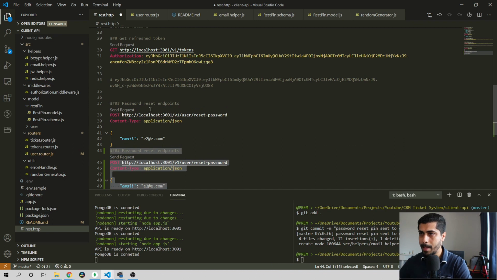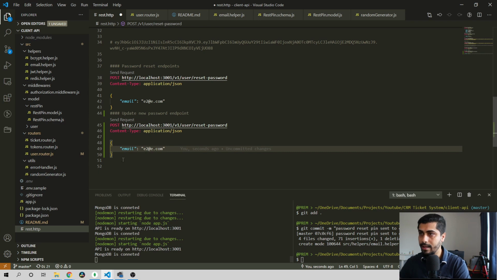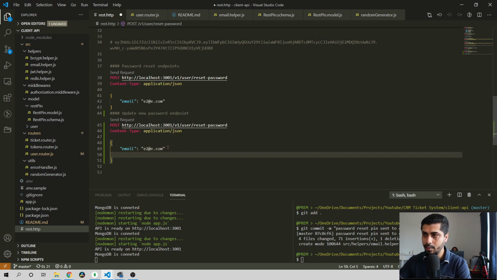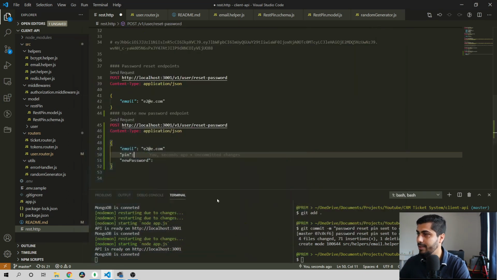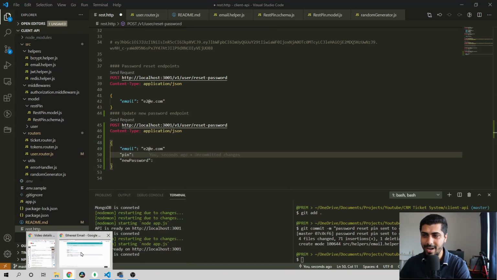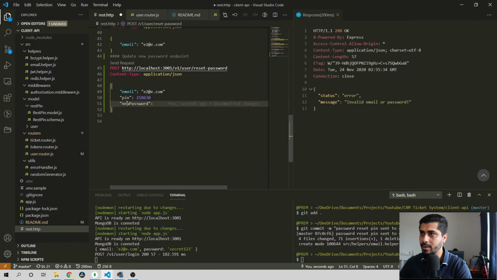Let's copy this one, and here let's say update new password endpoint. All we need to change is, we only need three things. We need the email address again, and we need the pin, and we need the new password. The pin must be the fresh pin. Actually no need to go to the database, we have the email, right? Go to our email, let's grab this pin. Now the client has to send this pin, because this pin will identify if the client request is valid or not. We need the new password here.